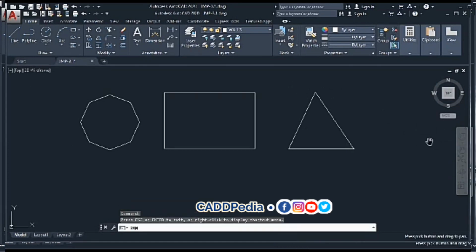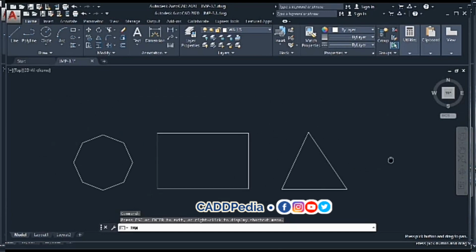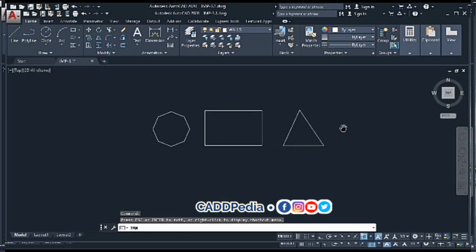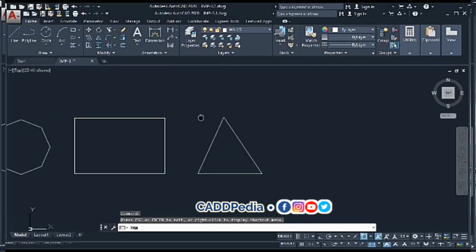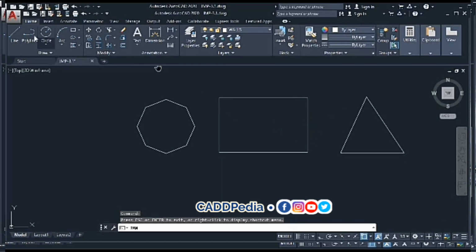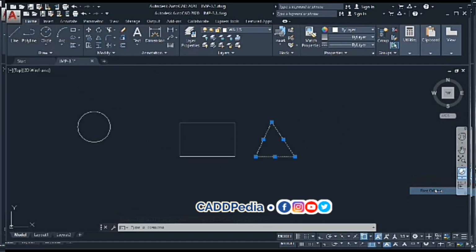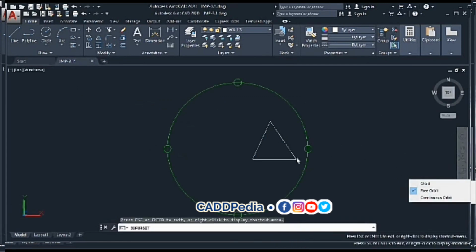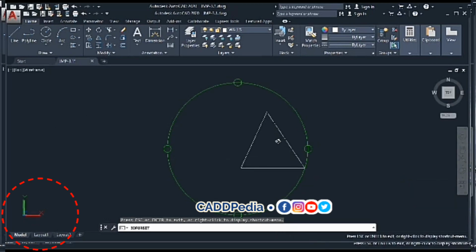In order to pan or move this drawing in the drawing area, simply press and hold the mouse wheel and the screen will move toward the hand movement. And we also have another option, orbit, which is useful for viewing or drawing more freely in different axes.